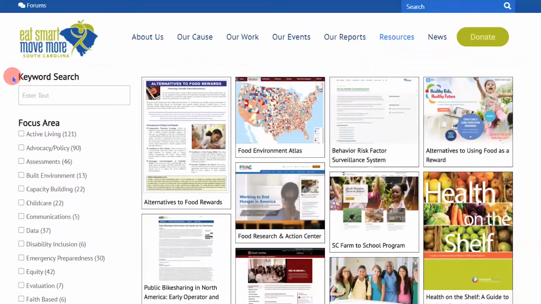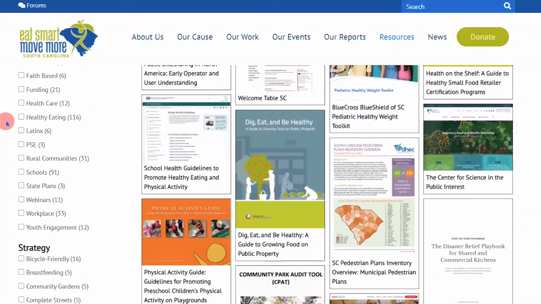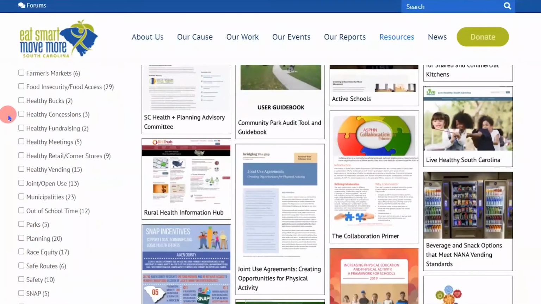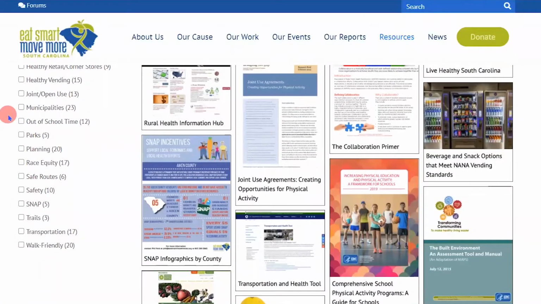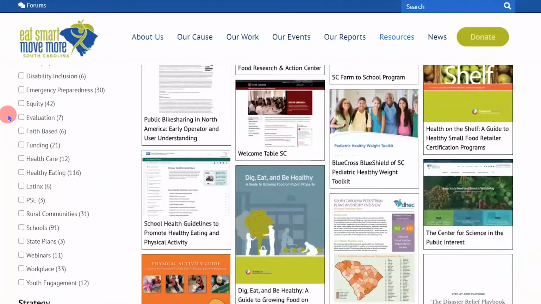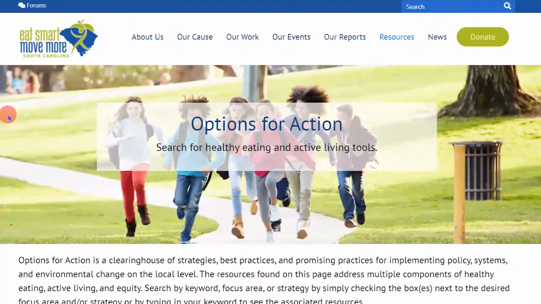First, keyword search. Just type in a keyword and press enter. Second, focus areas. These topics represent settings, state-level public health plans, and specialty topics like Latinx and webinars. Third, strategy. These topics are more specific to local-level project implementation. And fourth, both focus area and strategy. Check the box or boxes next to the topics you're interested in.